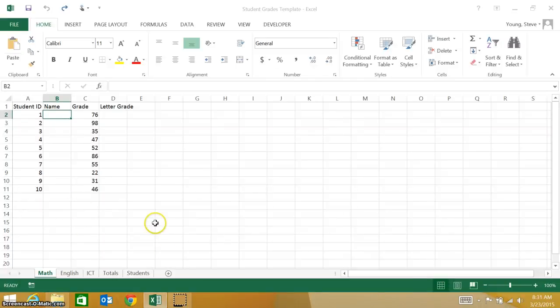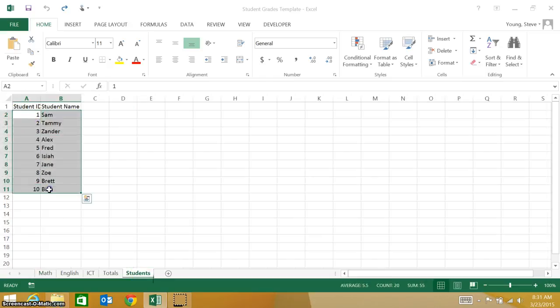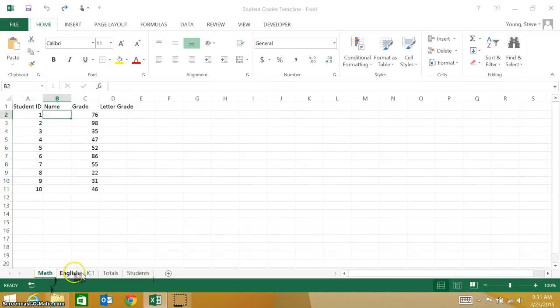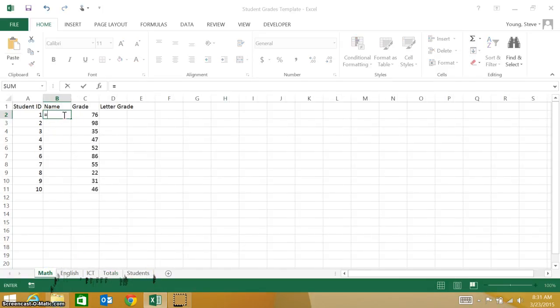Okay, we're going to begin with the VLOOKUP, and what the VLOOKUP is going to do is basically pull information from this student table here and place it into the names for all the other subjects and the totals. Now, in order to do this, we begin with equals VLOOKUP, and then the first thing it's asking us for is the lookup value, which happens to be the student ID, and in this case, the number 1.